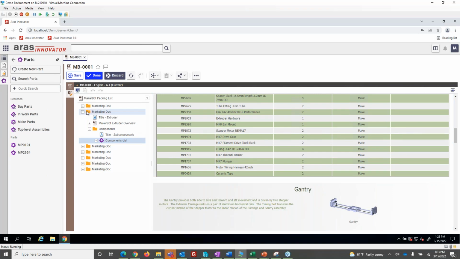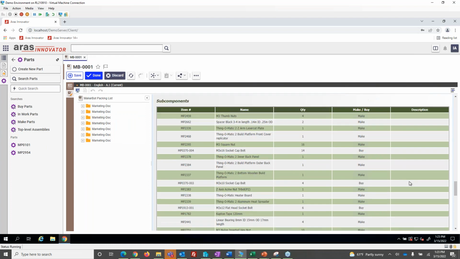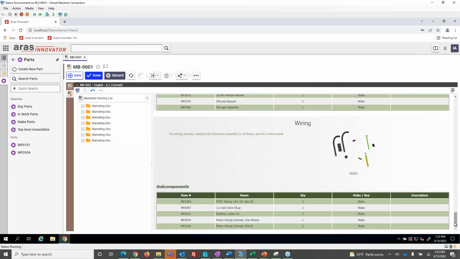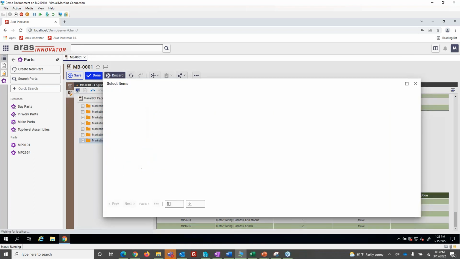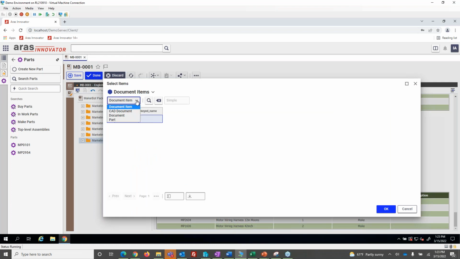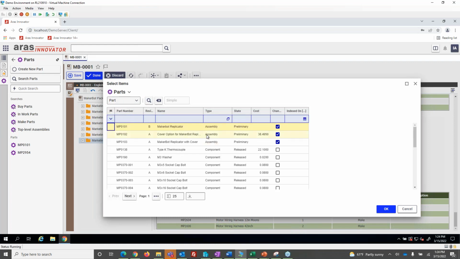If I were to say want to add another assembly to our tech doc, maybe right below our wiring assembly here, what I could do is select add, and in this case, components list, and select add item. And using the components list content block, we can choose to add documents, CAD documents, or parts. In this case, we want to say add this MakerBot replicator assembly.